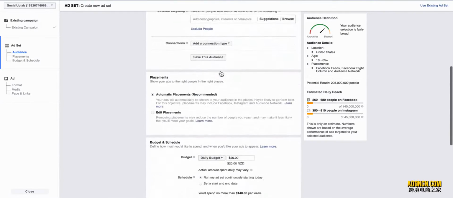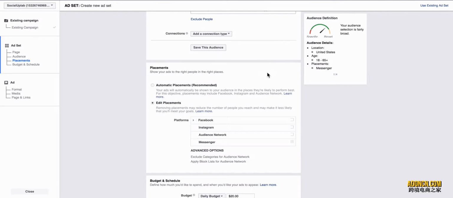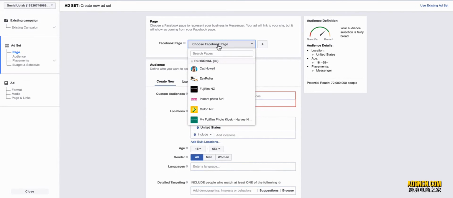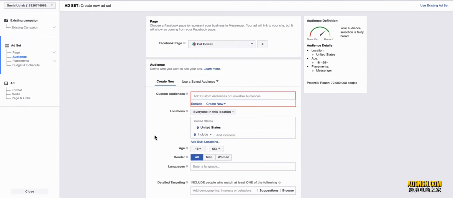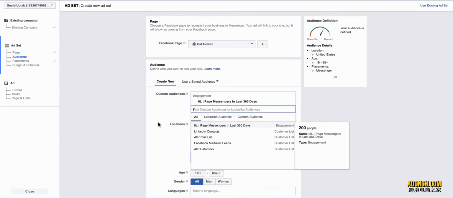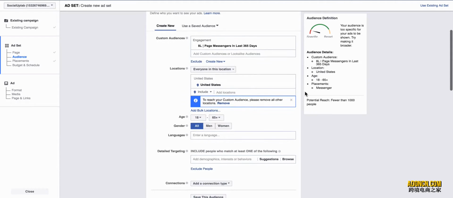All right, so as soon as you click Edit Placements and then Messenger, watch what happens. It's going to ask you to actually select the page from the ad set. Normally you would do this from the ad level, but when you're doing a Messenger ad, you have to do it from the ad set. And then it's going to ask you for a custom audience. I'm going to show you in a moment how to create this, but we're just going to select the one we've created, so people that messaged in the last 365 days. That's probably a bit excessive. We might create a different one.